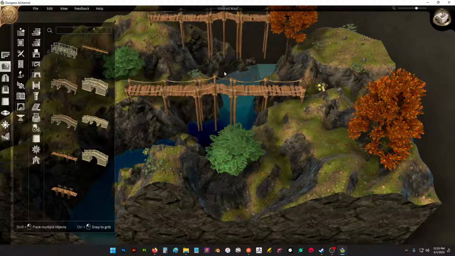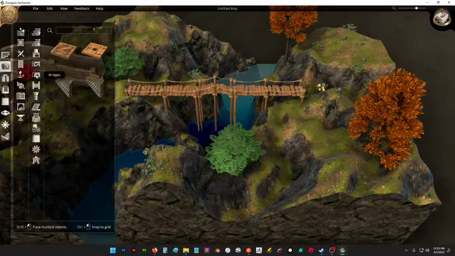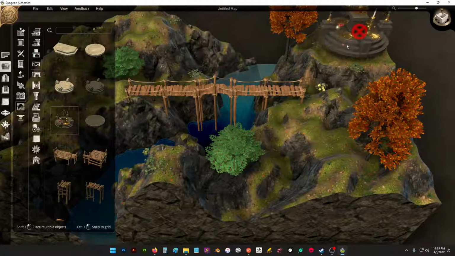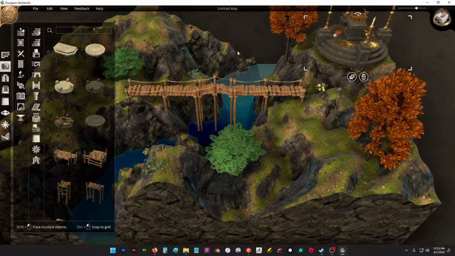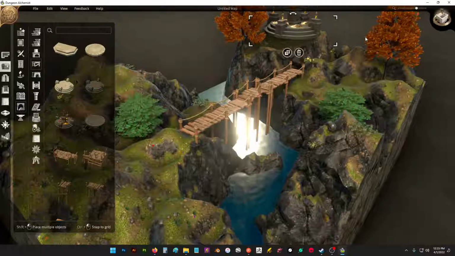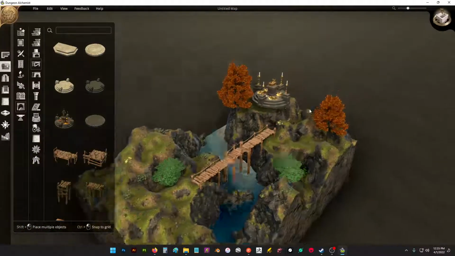Oops. And then we could make, I don't know, a little shrine up in the mountains over there. And actually do little scenes as such. Oh, apparently if I... oh, that's cool. Okay, cool.